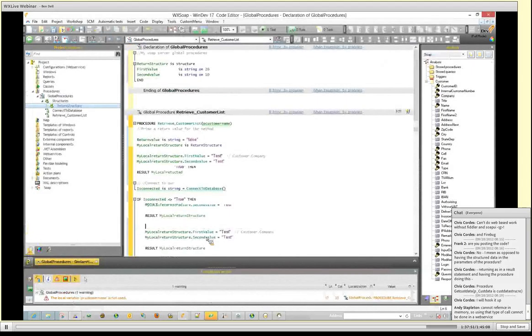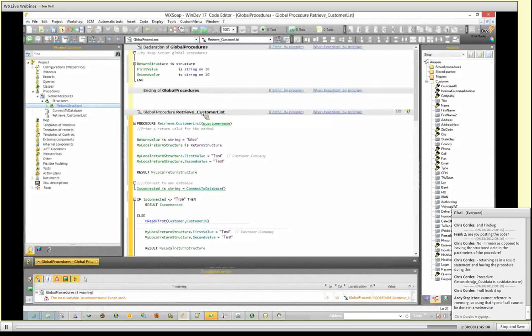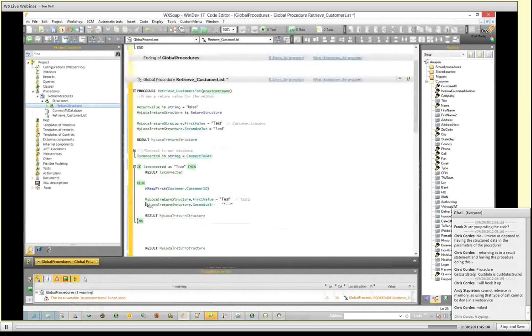Oh, here, Andy says, cannot reference in memory. So using that type of call cannot be done in web services. You can't be doing that in web services is what it's saying. So what Chris asked for, I'm not totally sure what the answer there is, but it sounds like what Chris is asking for is something that's being done in memory, and Andy's saying that cannot be done like that. Yeah, that's basically what it says.